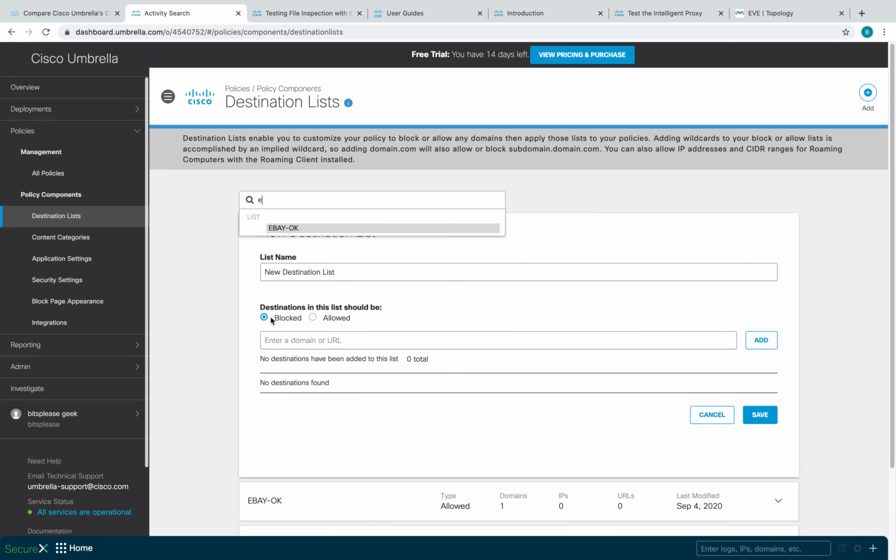You can select the action. You want it blocked, you want it allowed. In my case, it's going to be allowed. And put the domain URL. It's going to be nothing but, maybe I can create something new. Let's create a new one, right? It's going to be easy.